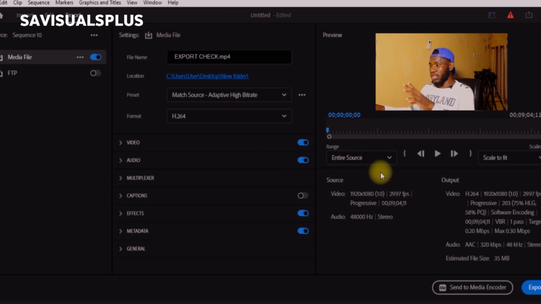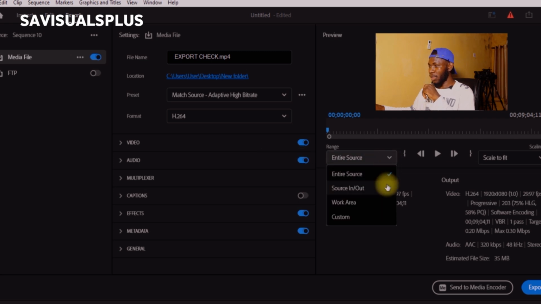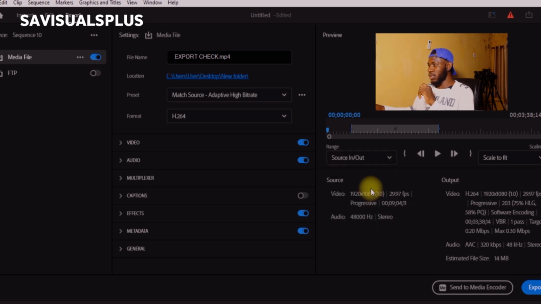So the point here, the focus point here is this entire source. You now click on this entire source like this, then you select source in and out. Watch out to see what happens. Let's go. Okay, can you see now? The marks you created earlier are visible here now because you mark in and out. As you can see, this is the preview. This is the export preview source.